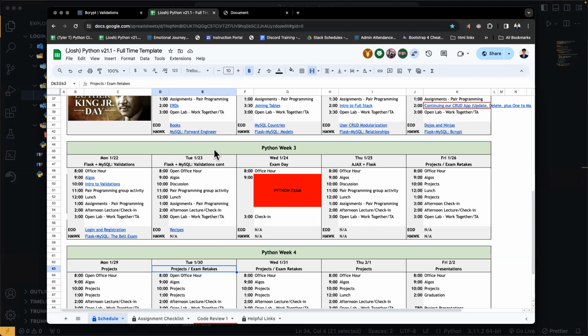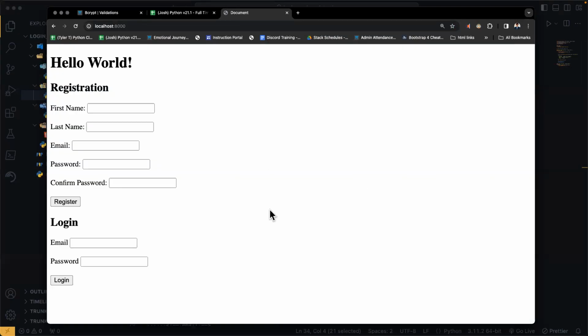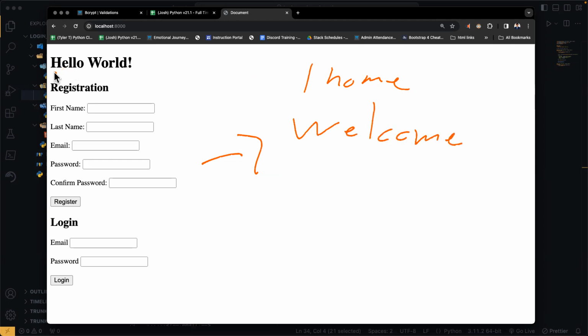Okay. So what I want to do in my app is after I fill out this form, I want to go to a new route, like a home page route. And I want it to say, welcome, at the first, like instead of hello world, I want it to say welcome and then the first name of the user that we had just received. So it should say welcome.